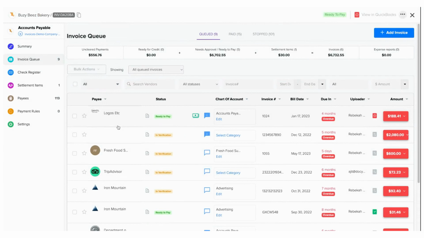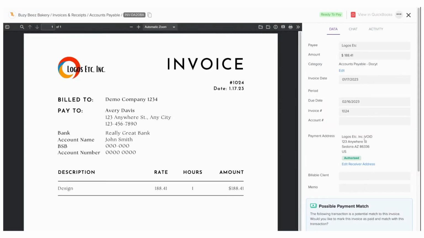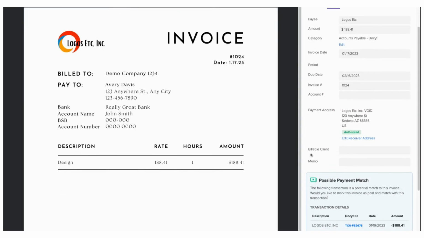Now click on that invoice to open it and look for the Billable Client option in the right panel where you will see the date, amount, and other details. Click on the Billable Client option to choose the client's name you wish to associate with this expense in the drop-down list that will appear. Great, you just assigned that expense to your client using Docyt.